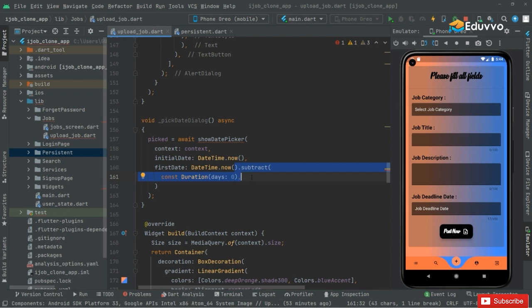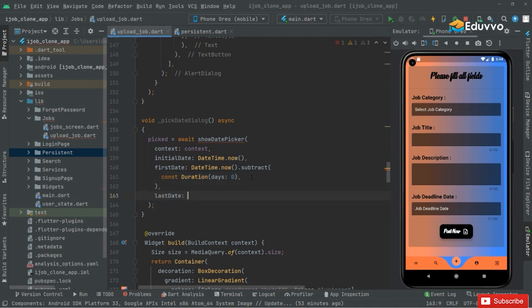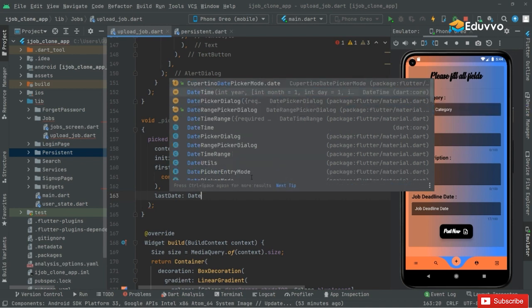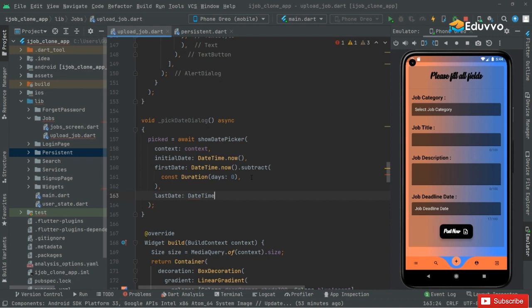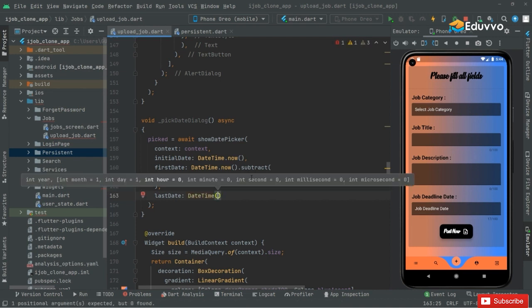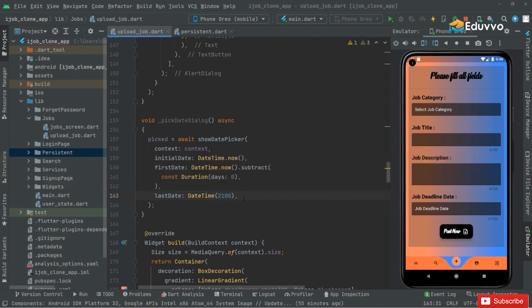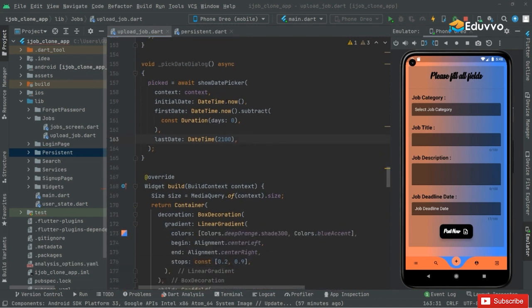So let's move further. Now we will simply provide the last date, and it's going to be DateTime. There we go, and we will say 2100 and here a comma. So basically it's representing an instant in time. So we have successfully assigned all of that, showed that picker right inside the picked.